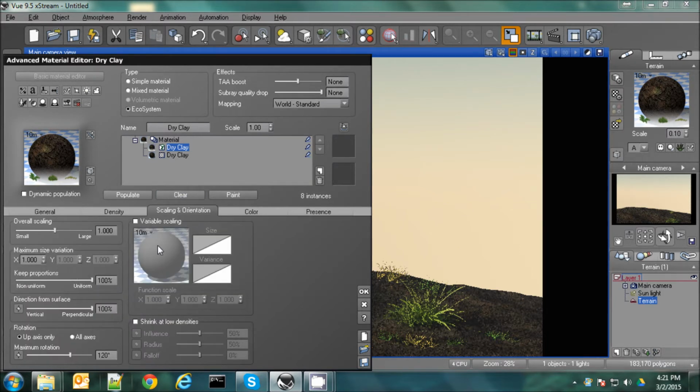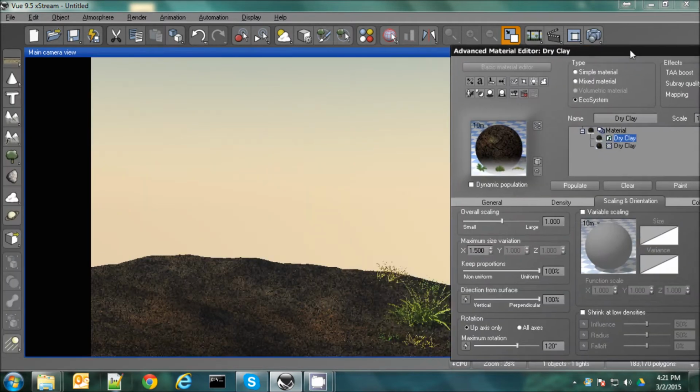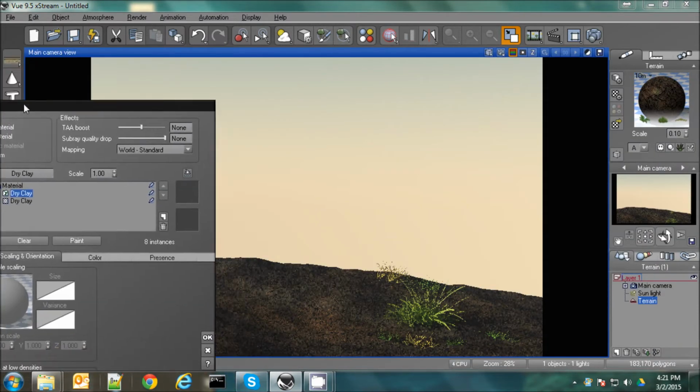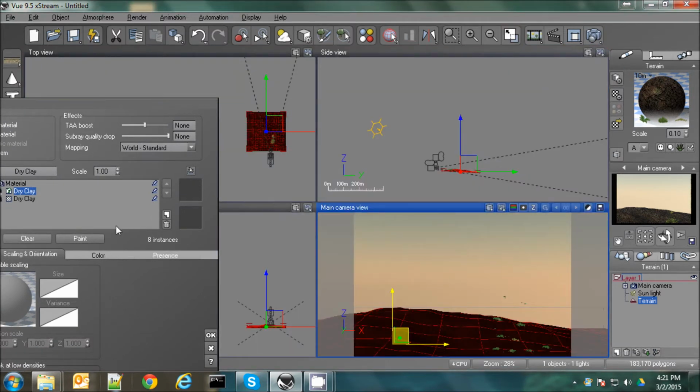Now under scaling here, this is how large everything's going to be. We've already got the overall scale how we want it, but this will set a variation, and I want some more variation in the size of my undergrowth here. We'll just set it up to 1.5, and then we're just going to cover this landscape here. Let's actually go back down to the 4 view so we can see the whole thing.